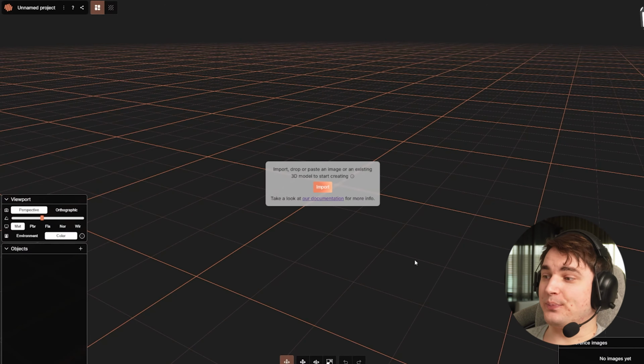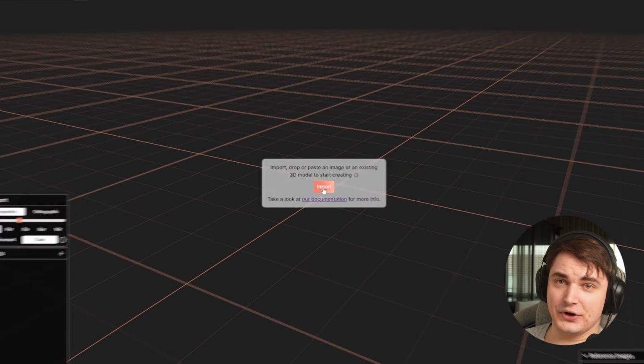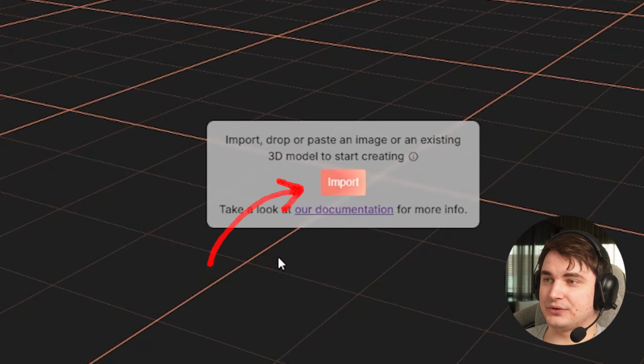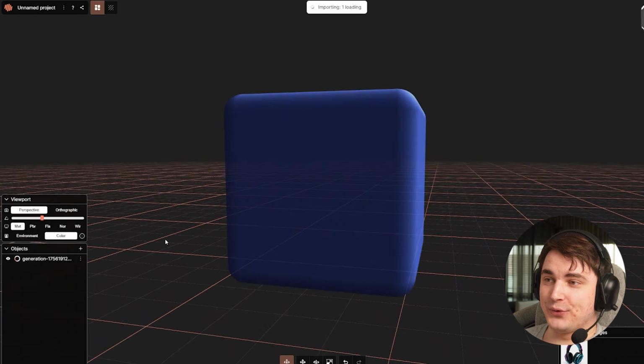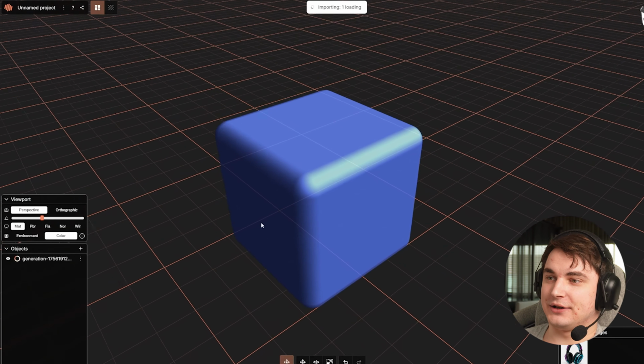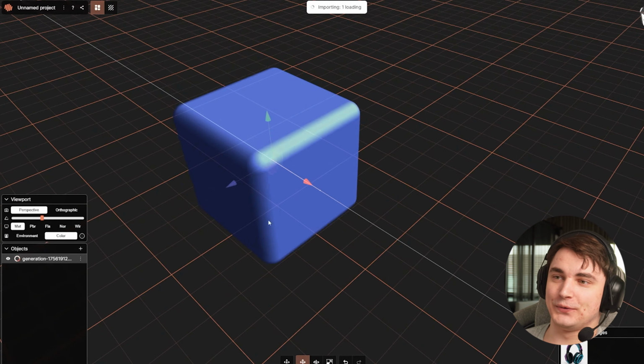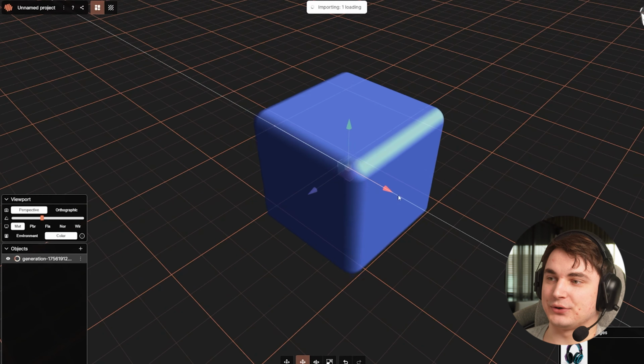Okay, so let's go through the basic flow. Let's create something. So first let's import our reference image. It will add a reference image here and we'll start creating a 3D object right away. The cool thing is that we can actually go and continue working, and we can even move this box where the model will soon appear.